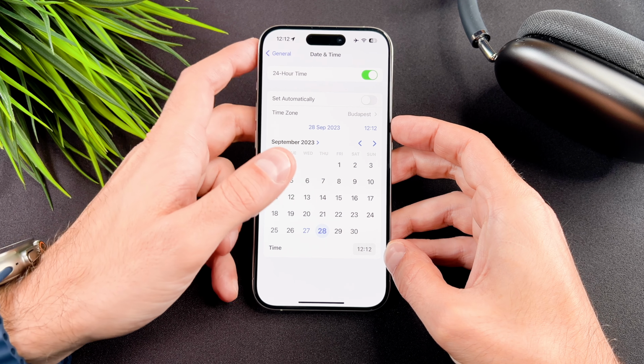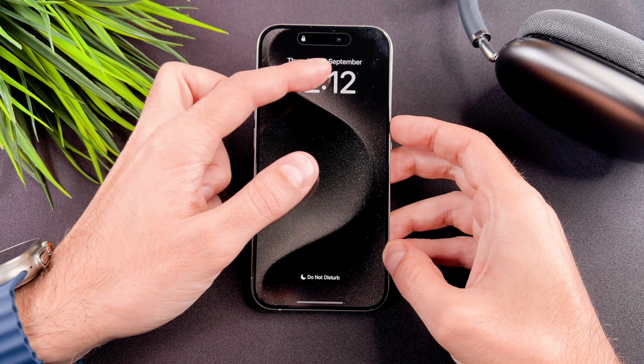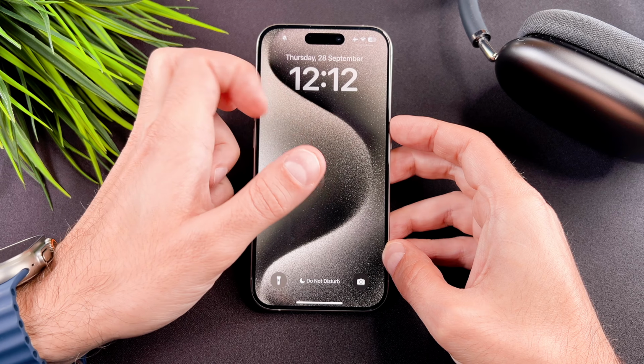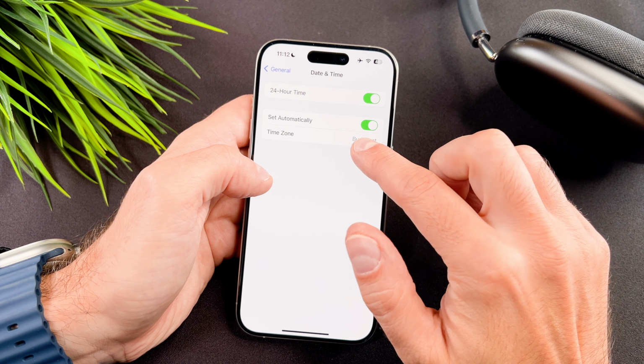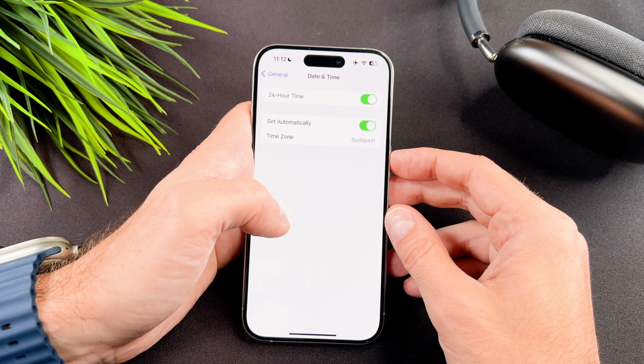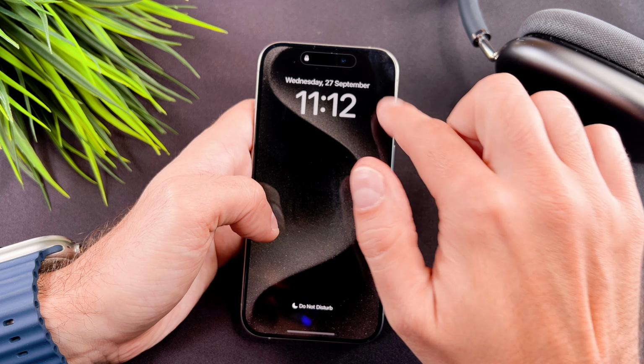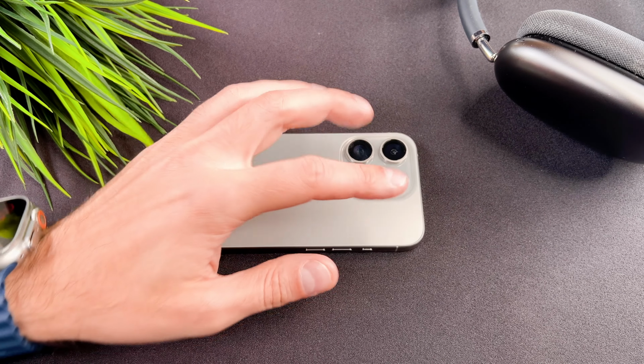After adjusting, I will lock my screen and you can see the set date and time are displayed. To revert the date and time, simply tap on this toggle again. That's all I wanted to say about how to change the time on your iPhone.